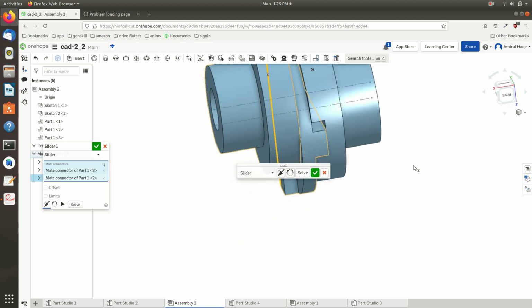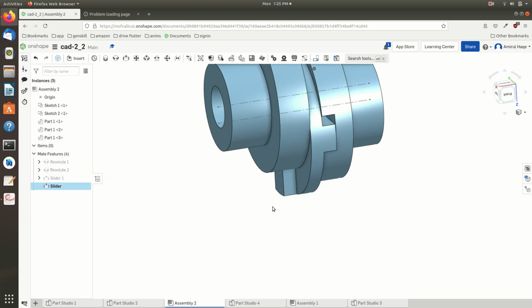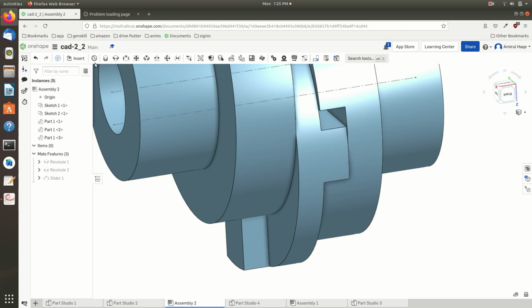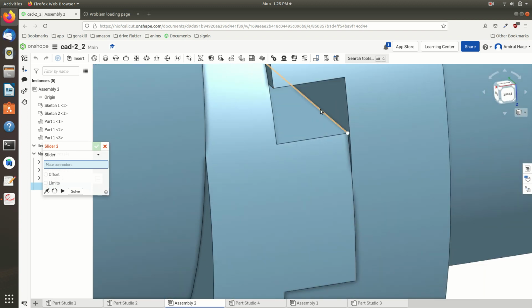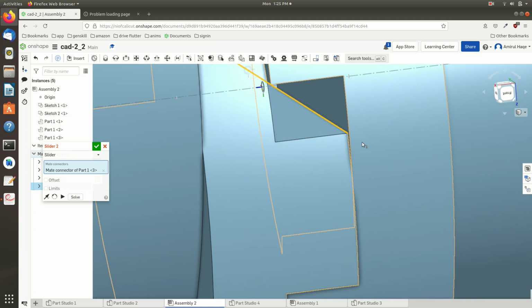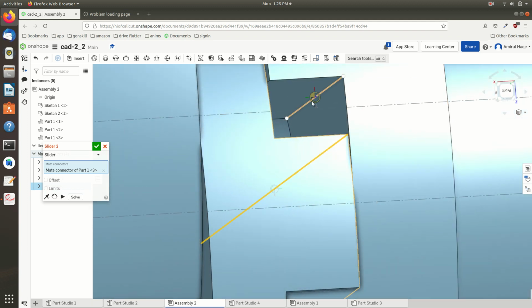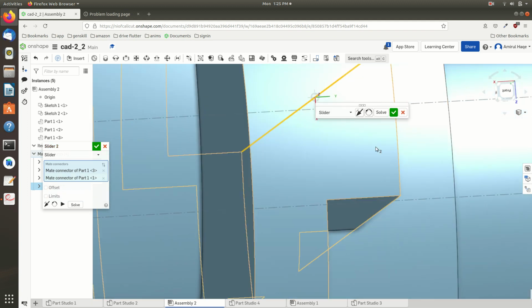Now you have to fix the other slider also. For that you can choose the slider once again, and this line and this inner portion.